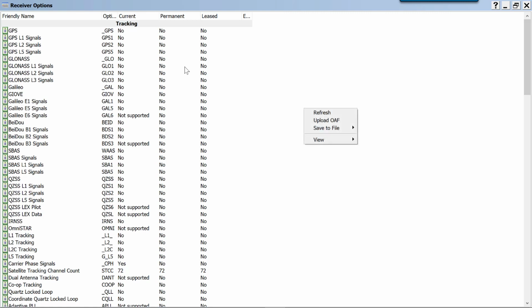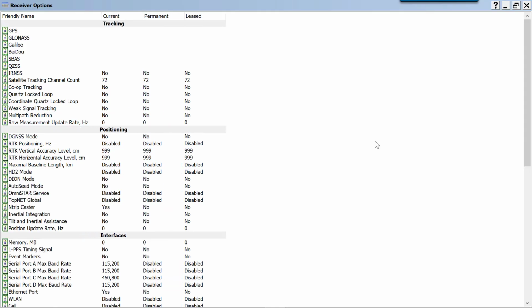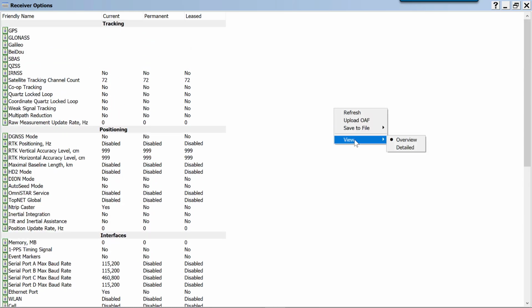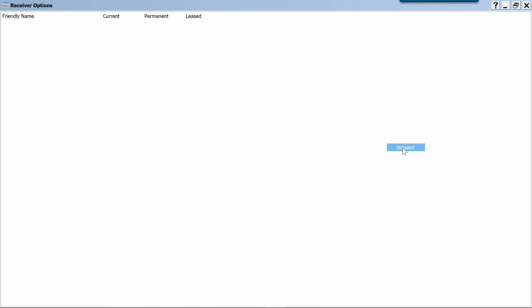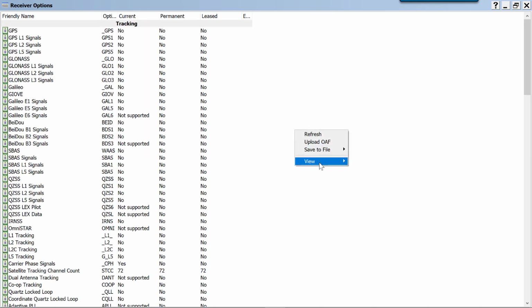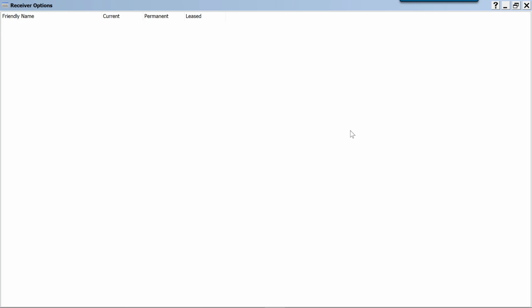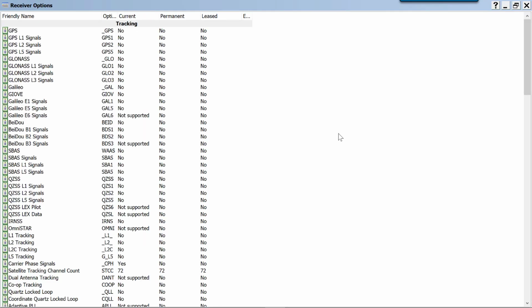Now if your view does not look exactly like this, just right click, go to View. You may be looking at an overview like this, and then right click and choose more of a detailed view. So there are different views you can look at. Right now there's nothing current, nothing permanent, everything's no, and nothing's leased. Maybe the detail might be better for this example.